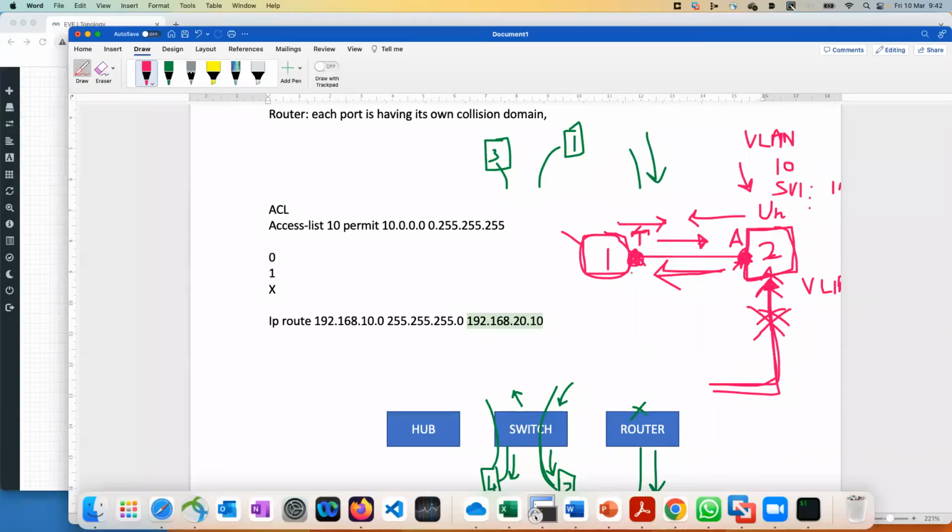Consider like this. If any of the ports has not been assigned to any VLANs, then it will be automatically in VLAN 1, right? Correct. By default, all the switch ports are part of VLAN 1. VLAN 1 we do not need to configure. It is already there.